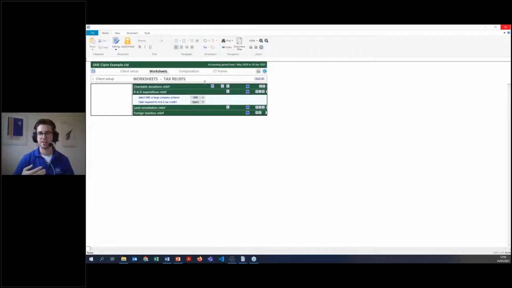Obviously, different software products, different users would have been preparing their computations in slightly different ways, and so the new PDF form kind of makes it all very strict and presumably very easy for HMRC to analyze the data from. So under R&D expenditure relief, if I just indicate that a claim is required for an R&D tax credit, all I've done in this file is set it up as a trading entity with a loss.